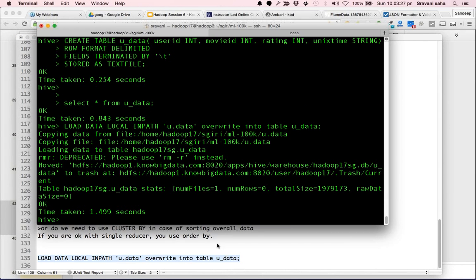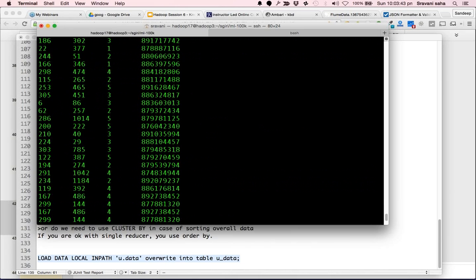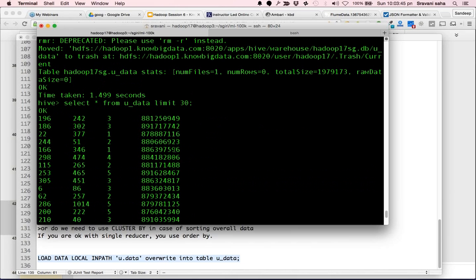all right, so this table is getting uploaded, this data is getting uploaded. You can quickly have a look. Select star from u_data limit 30. So you can see that quickly it has shown us 30 records from this table.